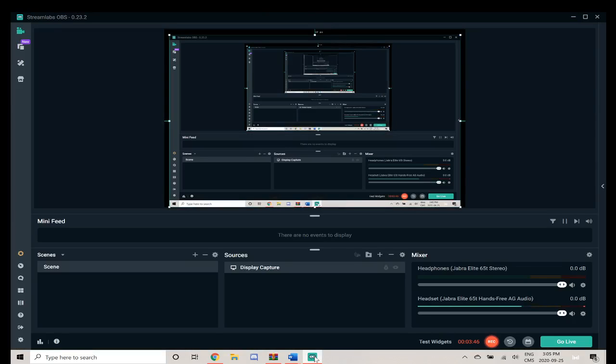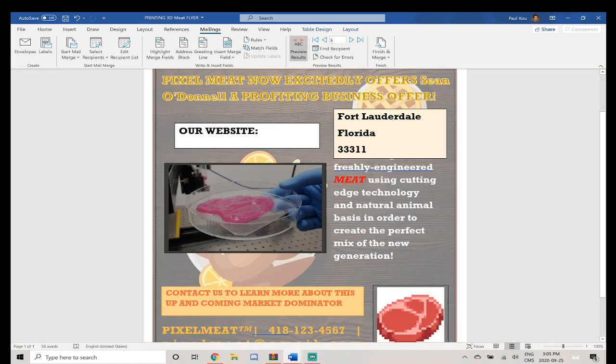Last but not least is probably the most important part of using Word, well, actually, using Word to advertise and create business opportunities. I'm going to be talking about the mail merge. Mail merging is basically, like really basically, the most efficient way to create multiple documents by saving time.